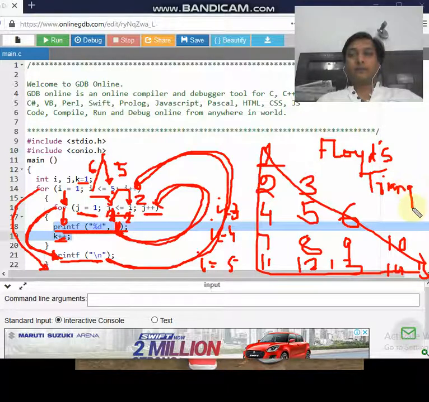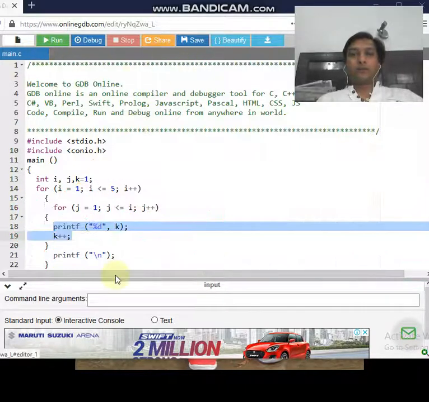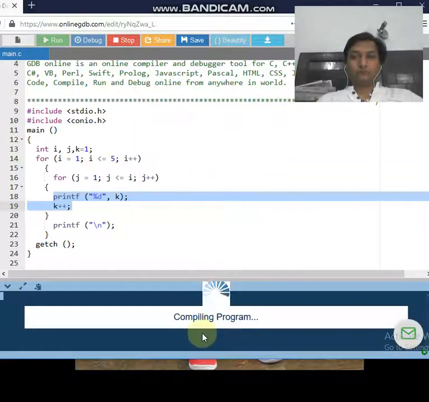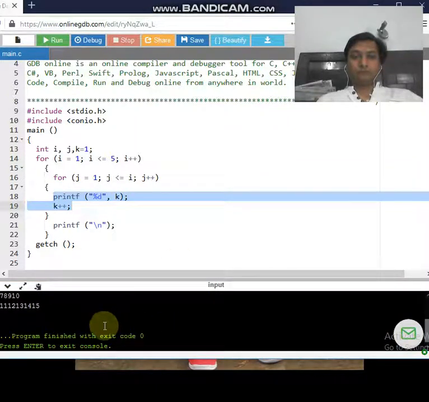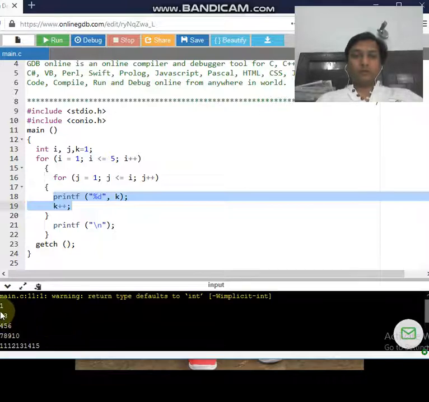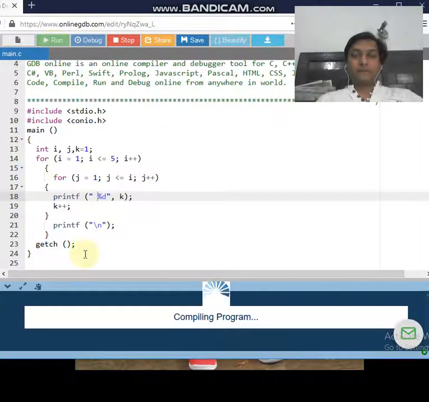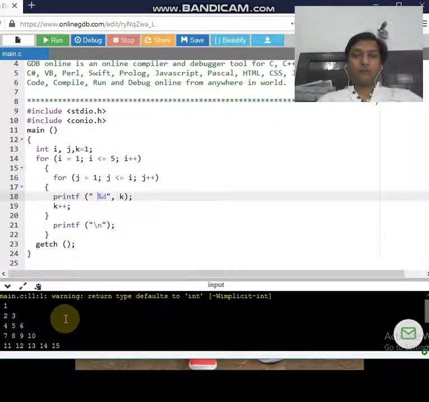So let us execute this program with the help of this compiler and see what happens. This is how the value of k is printed for the first line as 1, then it gets incremented to 2 and 3. If you want to see the output more clearly, you can do this, and this is how you can see the pattern, which is called the Floyd's triangle pattern.